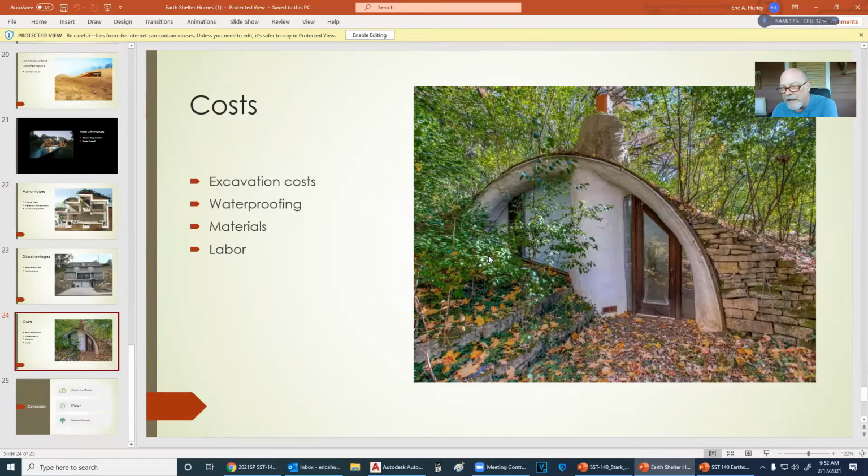Like I say, I love this image. I like the whole idea. My concern here is all those trees growing across the top of it. Trees can be detrimental.